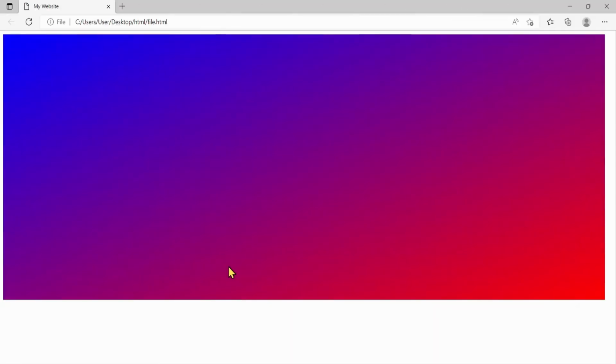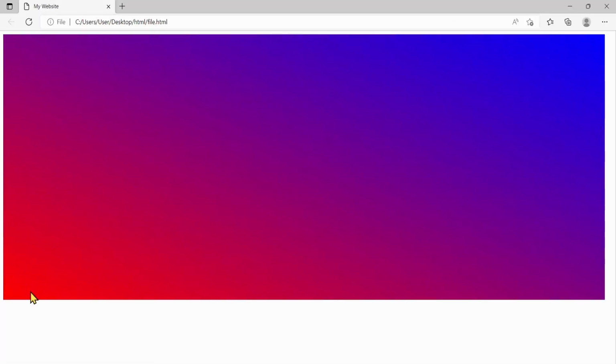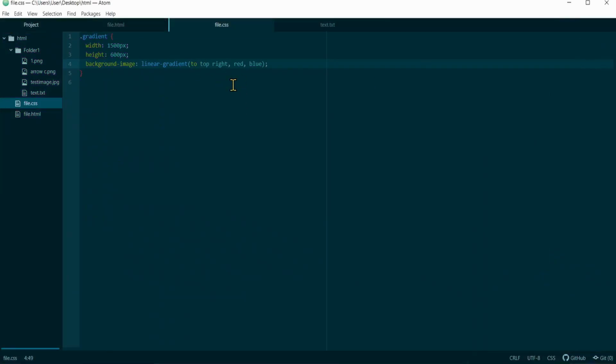So what it will exactly do is, it will start from here all the way to the top left. So it will start from the bottom right to the top left, where it transitions to blue. Instead of to top left, I could say to top right. And it will start from the bottom left and arrive to the top right. Of course, instead of top, you can add bottom, or you could just say to right, to left, to top, to bottom. It's all about what you choose.